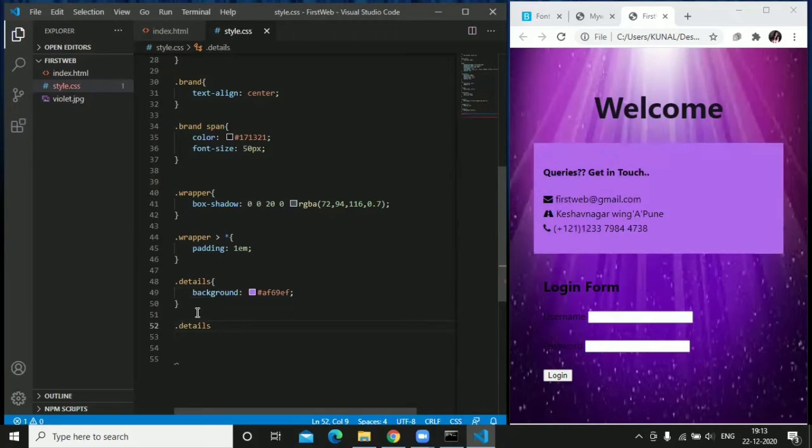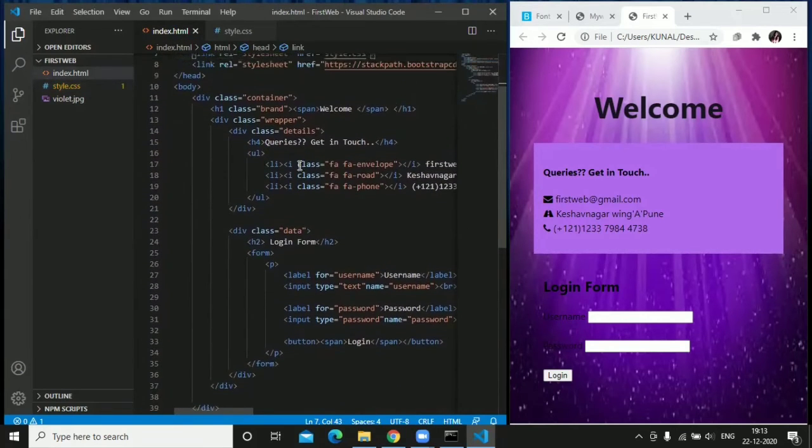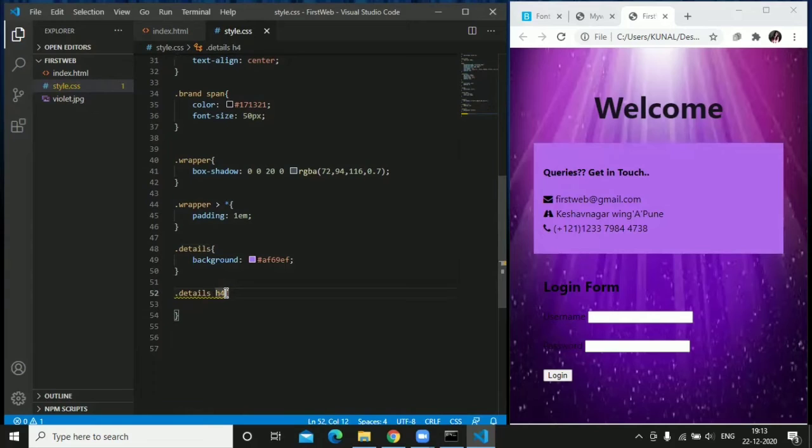After that we would add details and h4. Okay, h4 contains the queries, get in touch content, right? So for that we would add the property, again we will use details and ul also. The properties would be applied for the h4 tag and ul tag as well. So just write text alignment center and margin 0 0 0 1 rem.